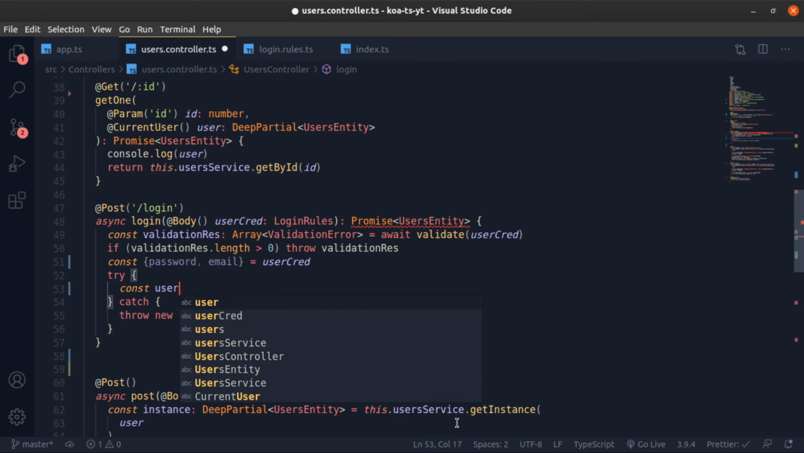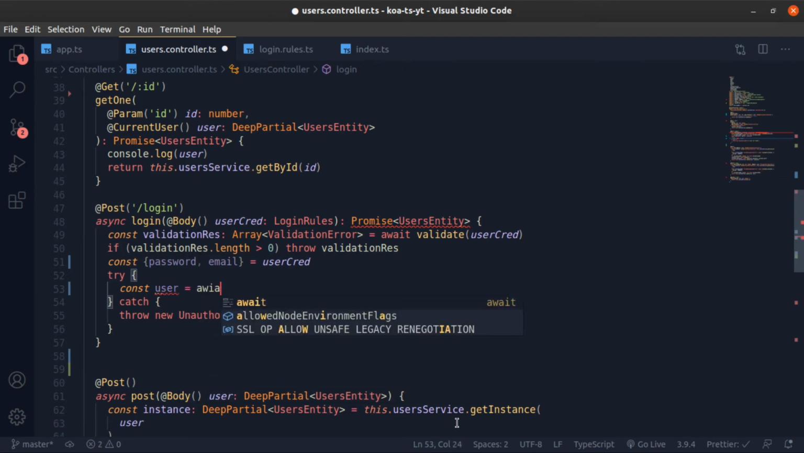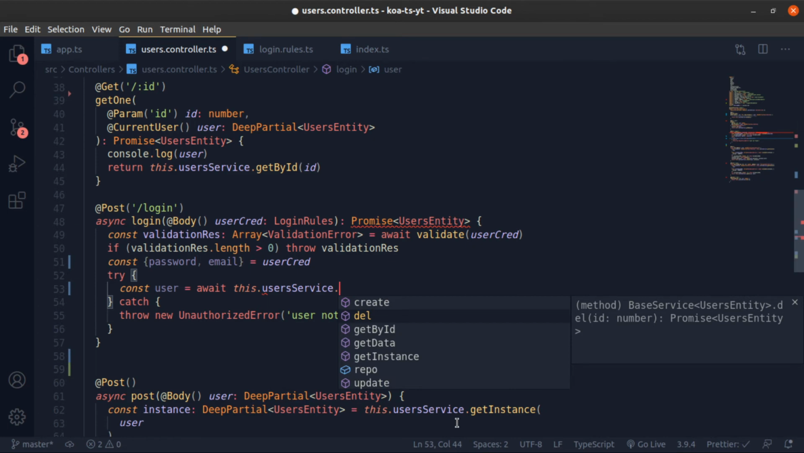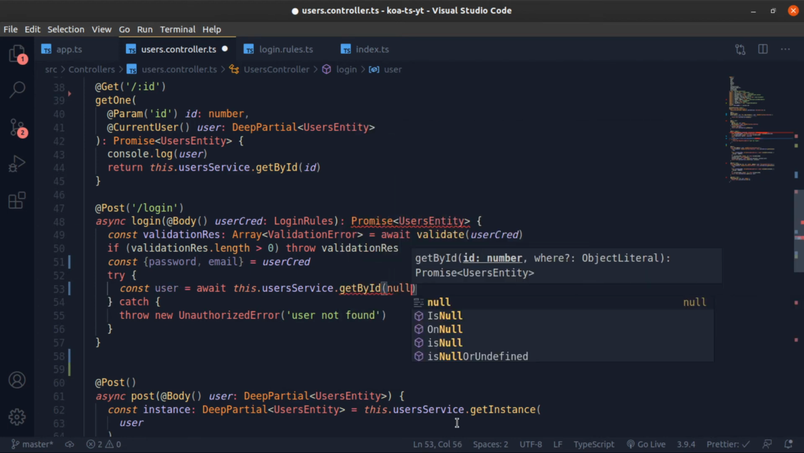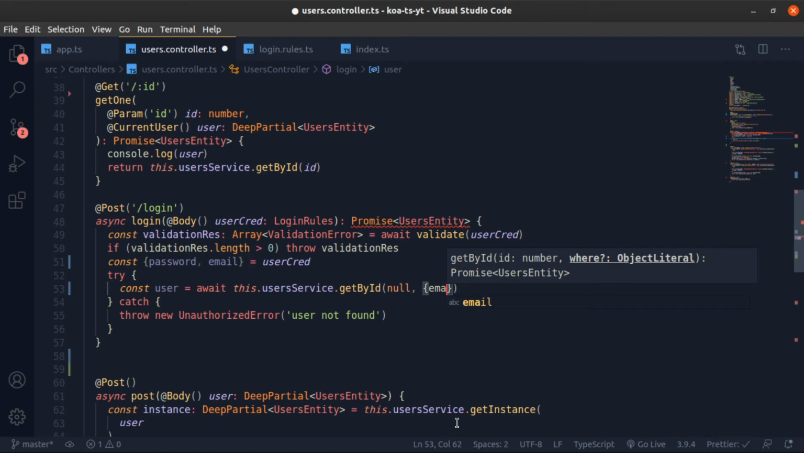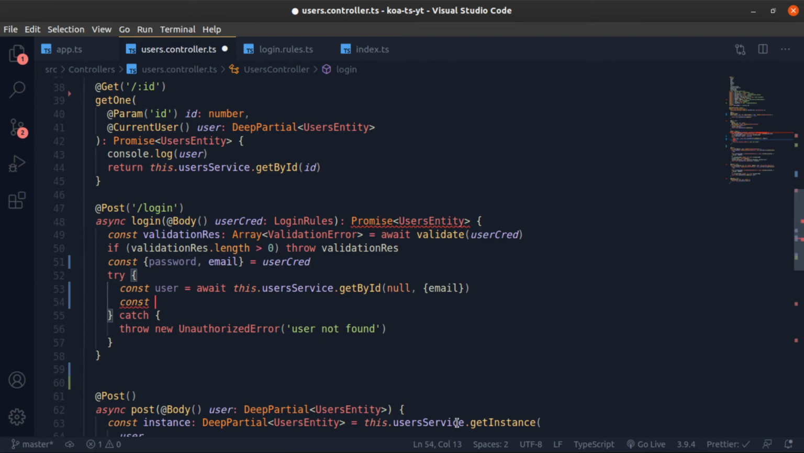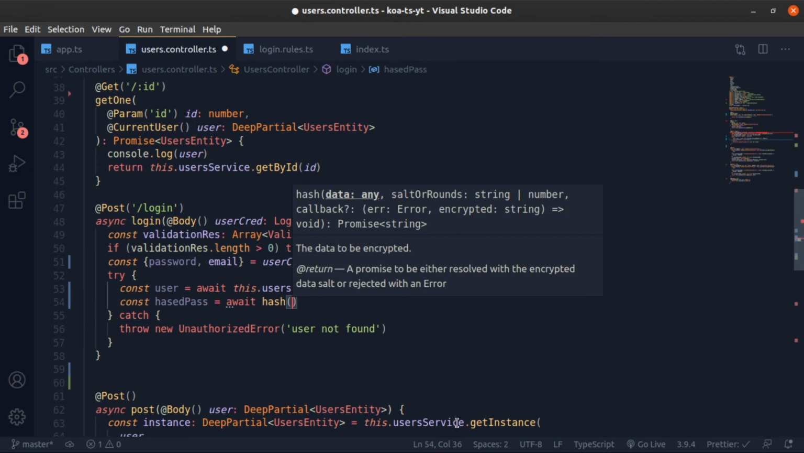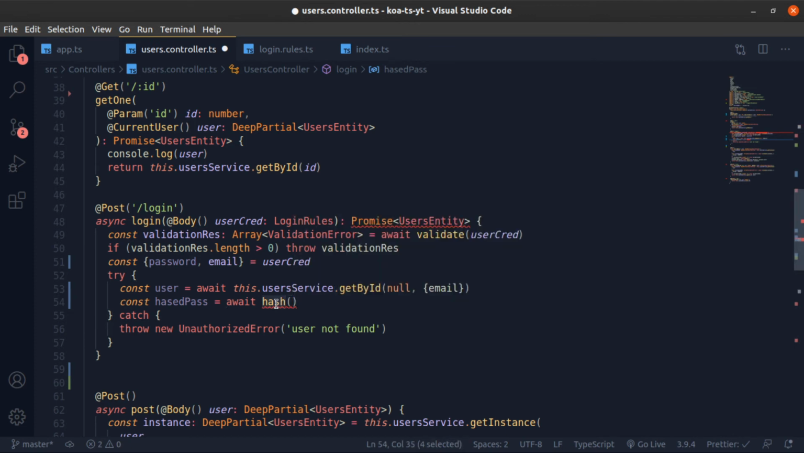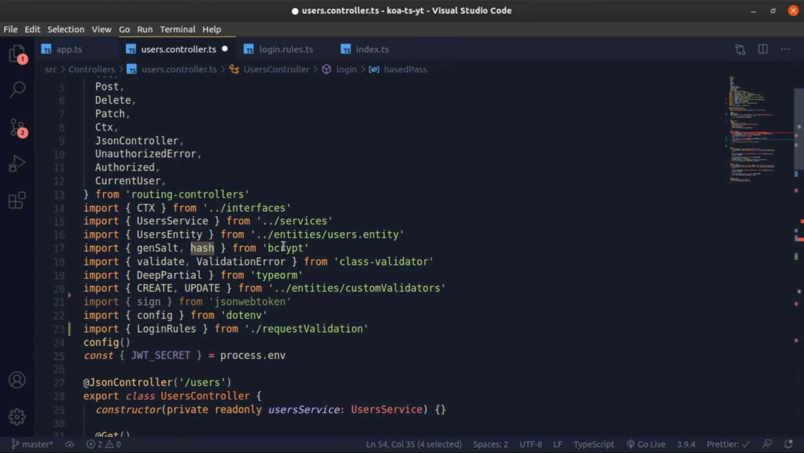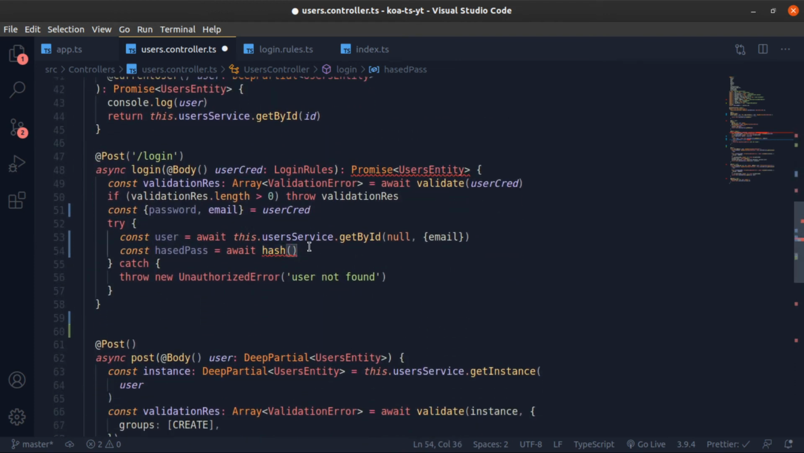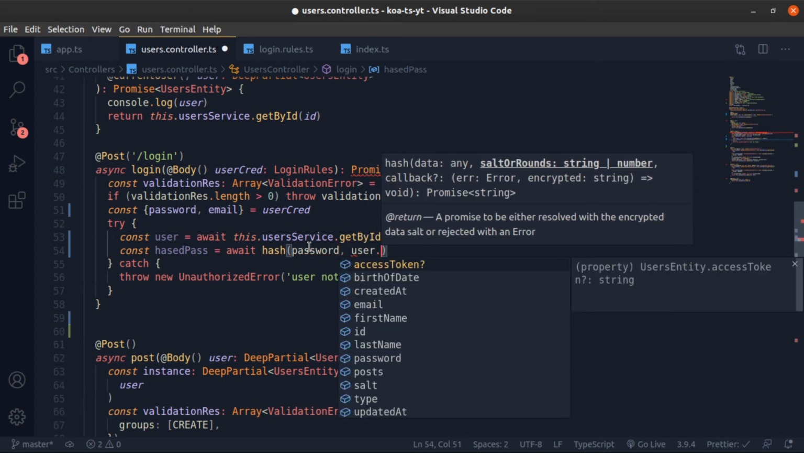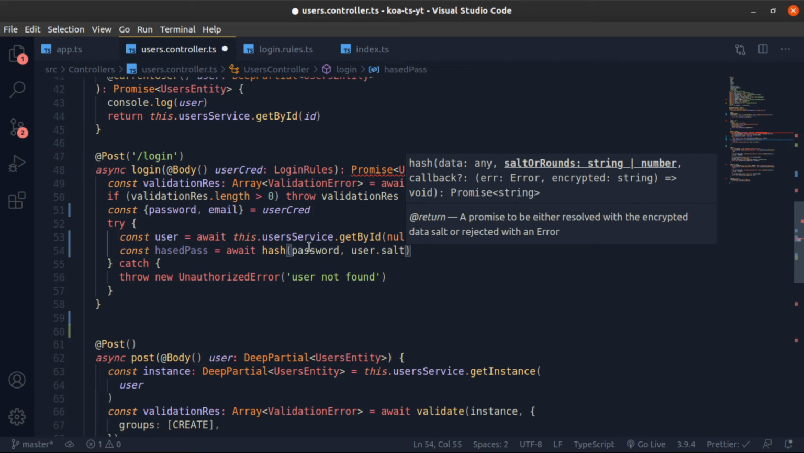So const user will be equal to await this dot user service dot get by ID. I will pass null, and I will get the user by email that the user sent, and now I will create a hashed pass. I will await hash. If you remember, we imported this from bcrypt in the previous video. So I will hash the password that the user sent with the salt that exists in our database for the same user based on their email.